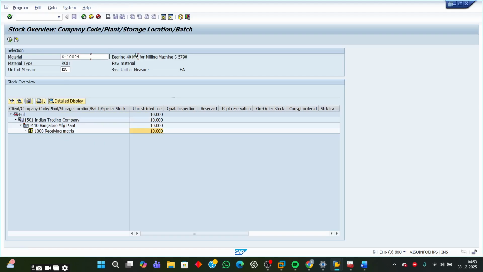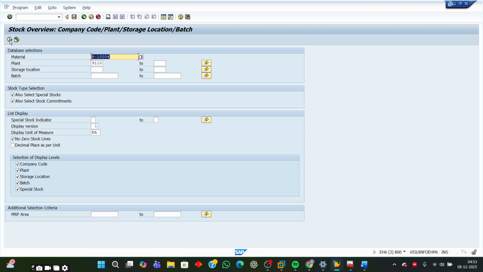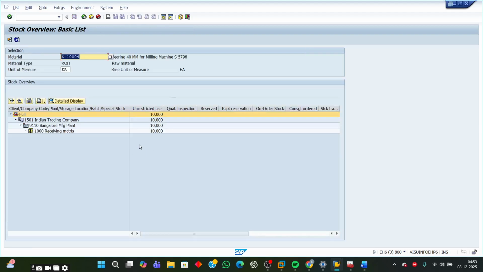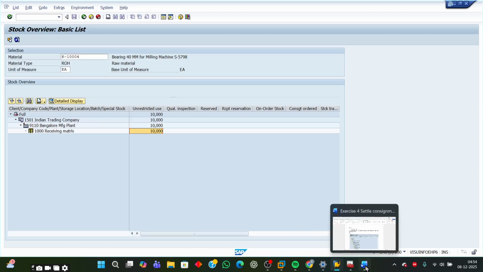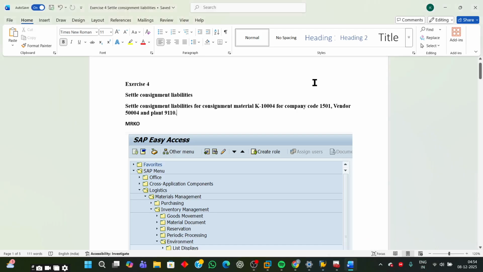I will show you again here. Put the material number, plant, and execute in MMBE. We can see 10 quantity of this consignment material is in unrestricted stock in our storage location 1000, and this belongs to us, means it is owned by us. Now we are liable to settle this consignment liabilities. So now let us settle the consignment liabilities.